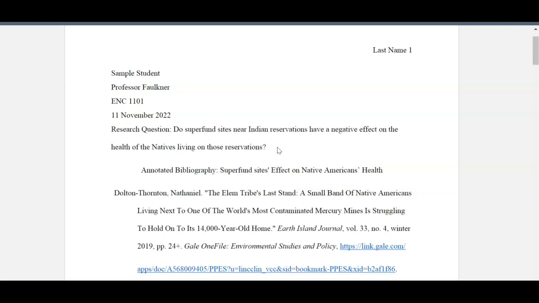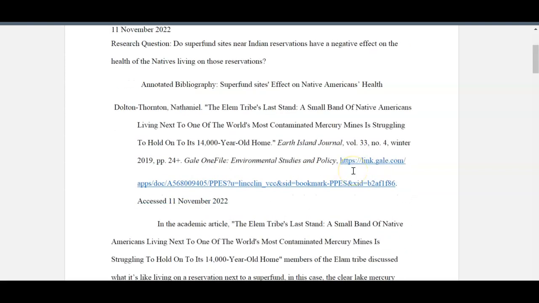When he goes to write his actual paper, basically the research question is the underpinning for your thesis statement. So the answer to the research question is the thesis statement. You won't actually include your research question anywhere in your paper. Instead, your paper will serve as an answer to what your question was. Then he has his title, Annotated Bibliography, Superfund Sites Effects on Native Americans' Health. And then he gets into his first citation.